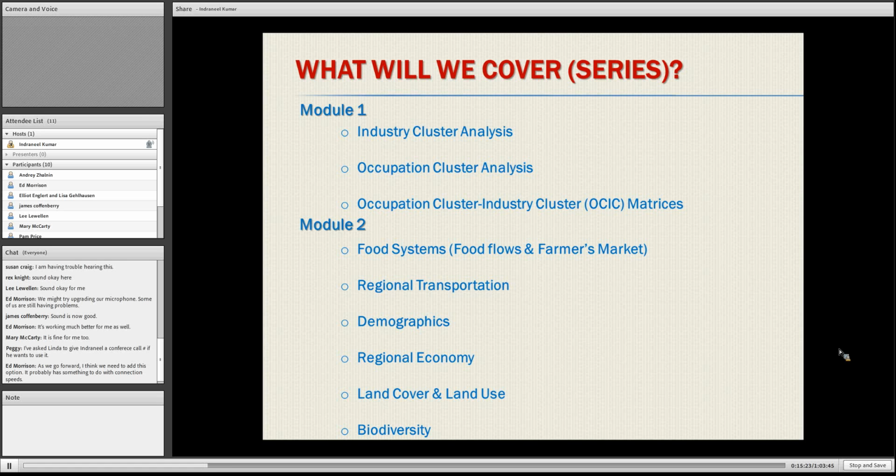And the third thing that we will cover is what we call OCIC matrices, or occupation cluster industry cluster linkages. This is a very specialized data set. No other university, no other institution has this linkage database, and we have developed it as a result of the grant, and it is available for every county in the USA, and we want to include that in the RDM so that you can make use of it.